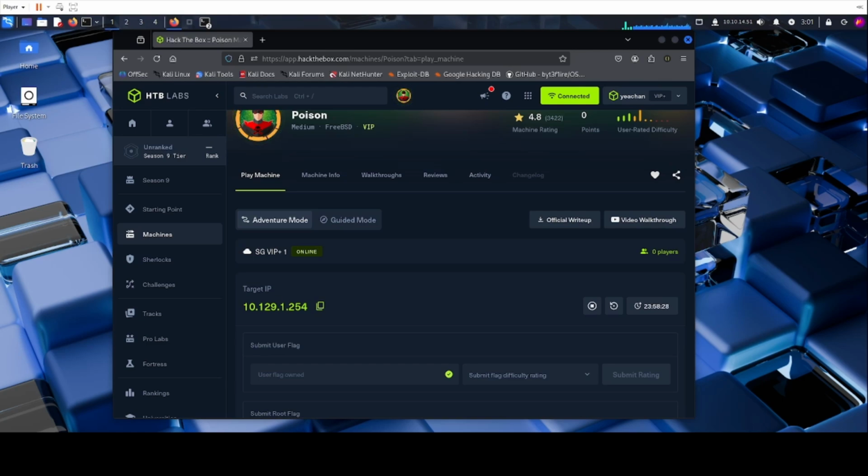Welcome back. Today we are going to solve Poison from Hack the Box. This is a mandatory machine for anyone preparing for the OSCP because it forces you to break the Linux habit. This isn't Ubuntu or Debian, it's FreeBSD. If you rely on your standard Linux commands, then you will fail.